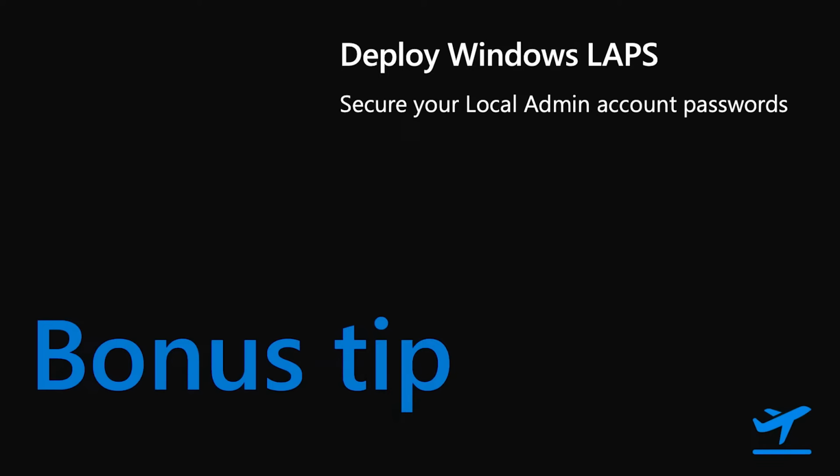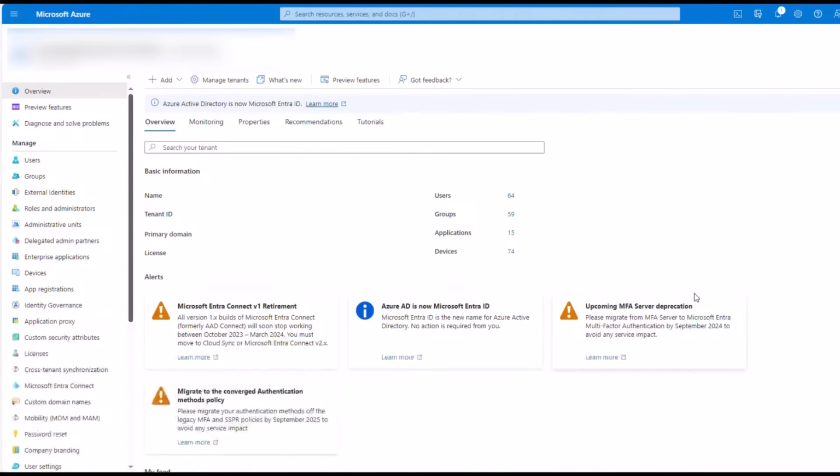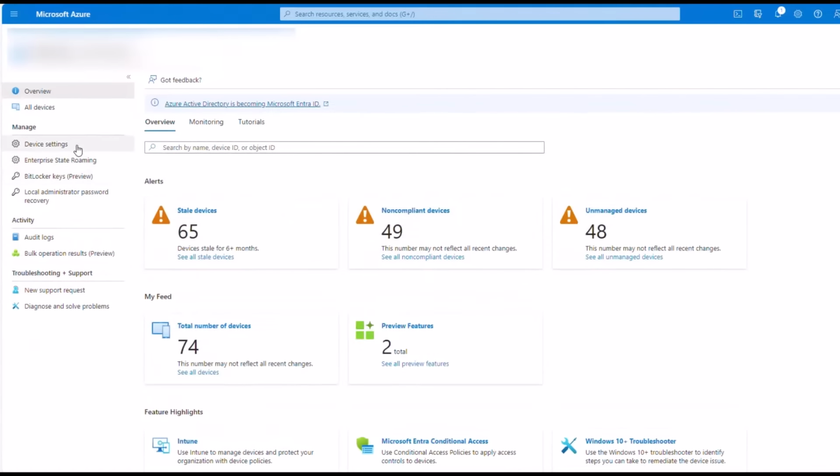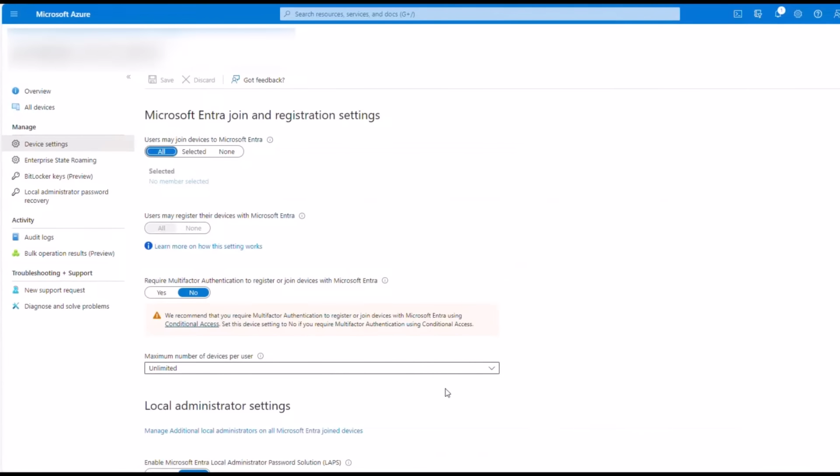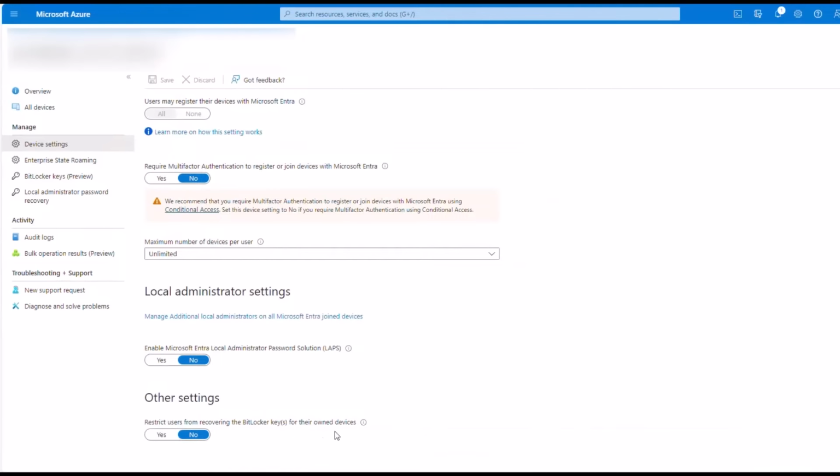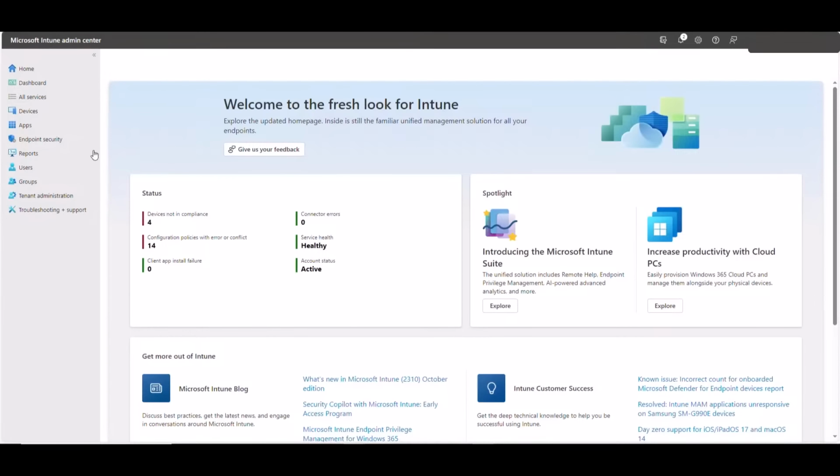When it comes to enabling Windows LAPS in your tenant, firstly, you go to the Microsoft Entra ID management console, go to Devices, and go to Device settings, and turn on the LAPS enable setting here and hit Save to enable it. So that's it for Microsoft Entra ID's configuration side. Let's go to Intune to configure Windows LAPS settings.